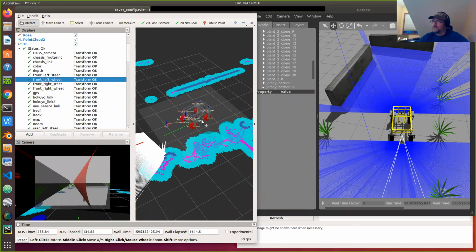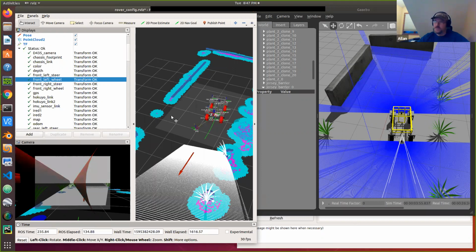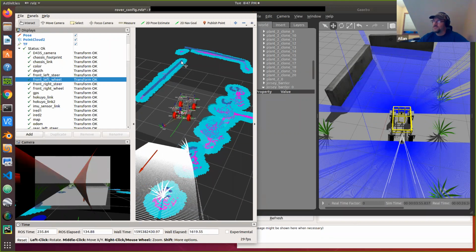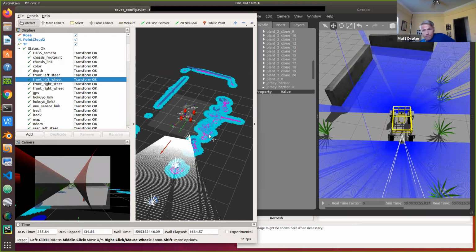So I think now that thing has stopped bouncing around, it's a little easier to see. I think you're right, Matt. See how nice this object is positioned on the cost map versus the plants, which are much more dynamic. They're all over the place. And that's what you'd expect, right?